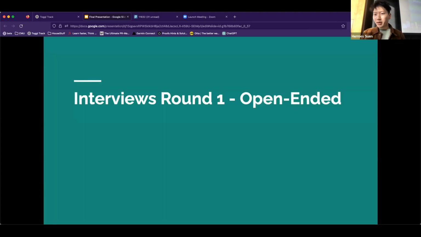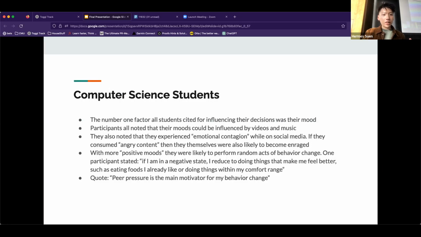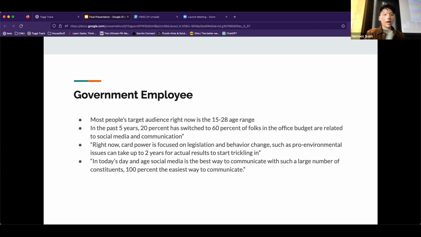Okay, I know I've been speaking for quite some time, so I'm going to try to go through this a little faster. These are some interviews that we did. So this was the first round. Basically, this was during the ideation stage, and they were confirming that emotional contagion is a real thing, that they're more likely to change their behavior when they're in a positive mood. When they're in a negative mood, they stick to things that make them feel better, and that peer pressure is the main motivation for their behavior change. That when they see their friends do something, they're much more likely to do it themselves.